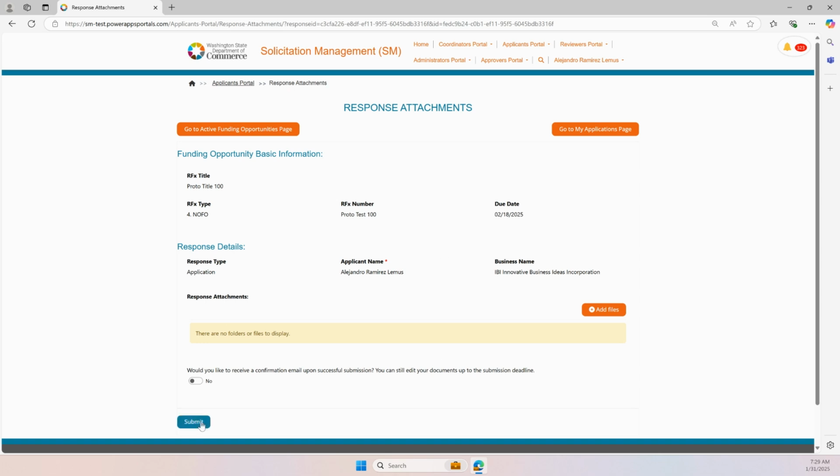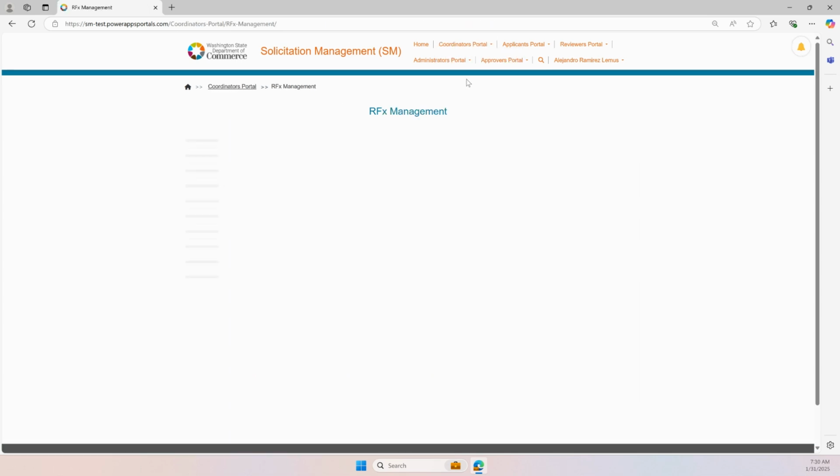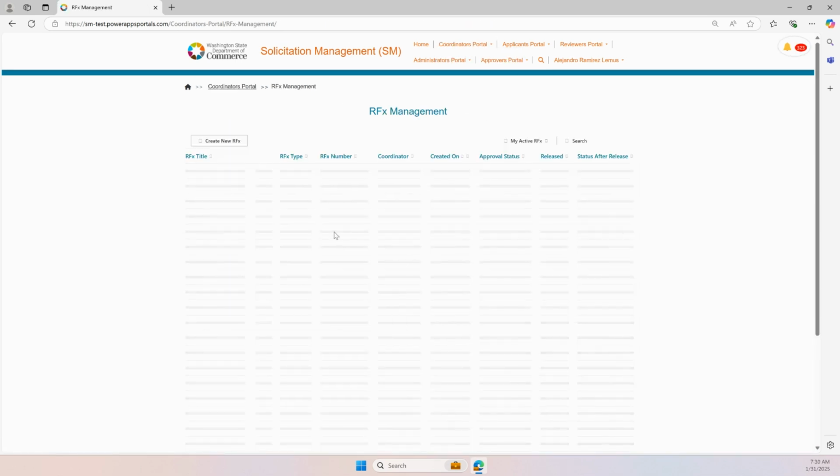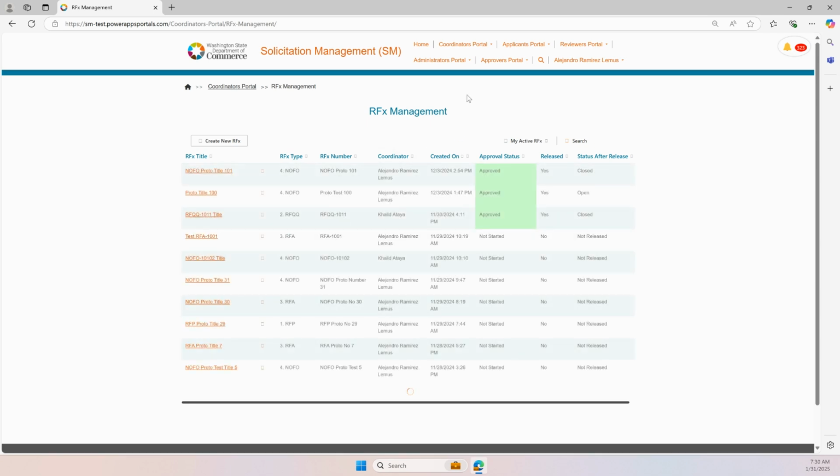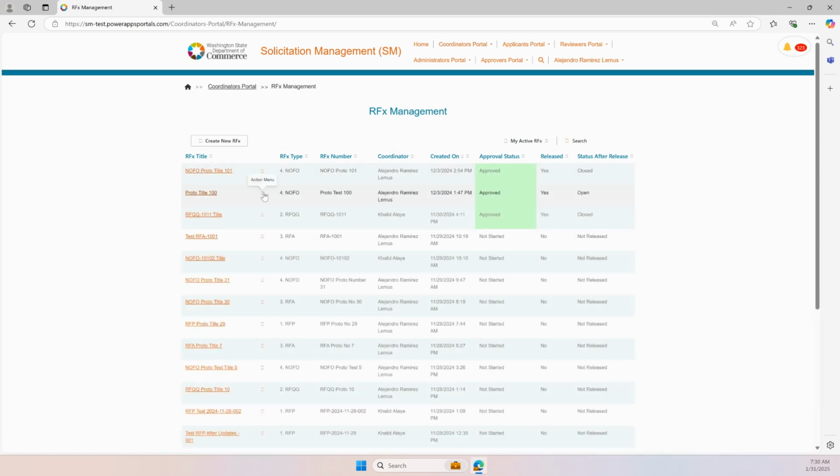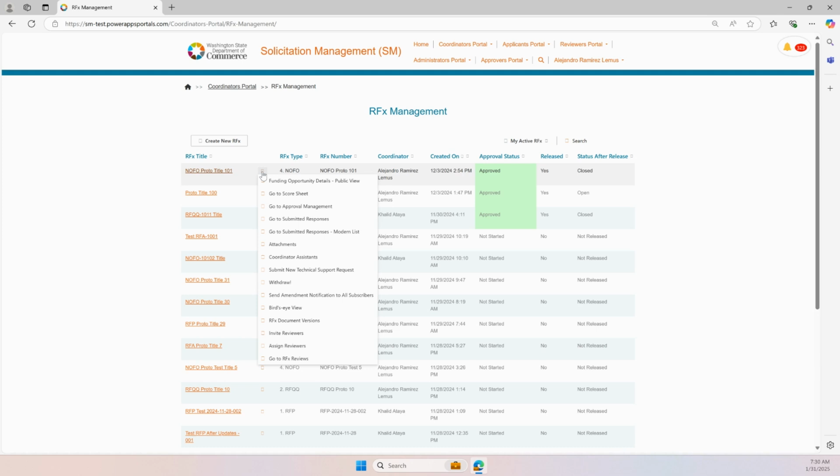Once this process is completed and February 18th comes around, the coordinator will be able to go back to the application and assign the application to reviewers. And this is again done through the RFX management page. So from here, the coordinator can select the funding opportunity that is closed and they can assign reviewers to it. The way to do this is pretty straightforward. First, they want to invite the reviewers, so this creates their team of reviewers, and then they assign the reviews.